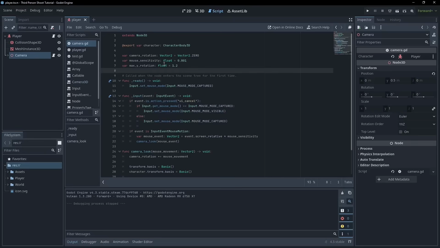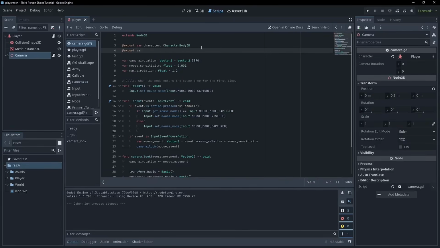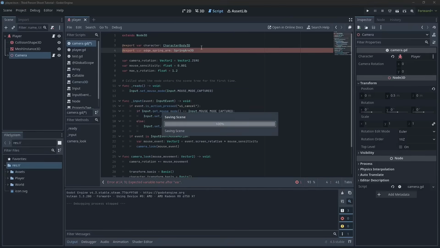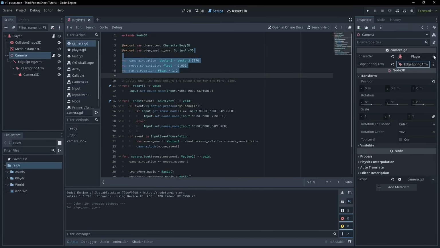So the first thing we're looking at is alignment, right? And the very first thing that we're going to need to get access to is the thing that we're going to tween, right? So we need to set up a new export variable here, and it's going to be for the edge spring arm, right? And it'll be a SpringArm3D, right? We'll come back over into the inspector and we'll click assign, and we'll assign the edge spring arm to the edge spring arm, and then we'll have that.